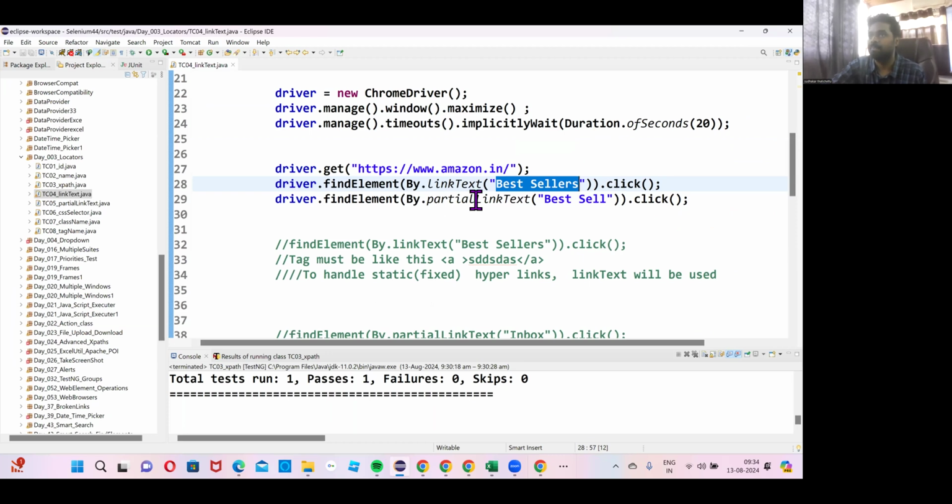Whenever I'm inspecting this one, the tag name starts with A. I can take this link text and write it like this. So I'm locating that web element based on link text. The link text locator I can write only when the tag name is A. If it is something other than A, like span, div, or paragraphs, we are not supposed to write it. If the tag name is A, only then will we use link text.